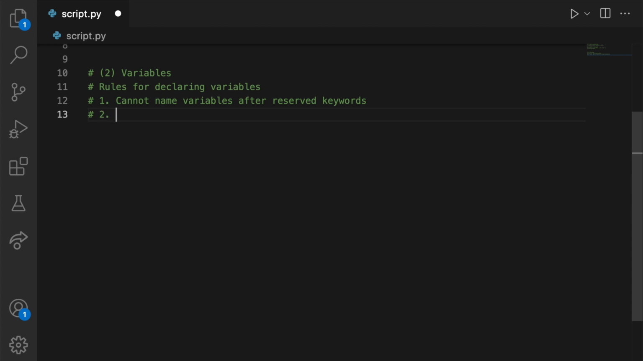Rule number 2, variables must begin with lowercase letters. Okay, must begin with a lowercase letter. Now I'll tell you why you must begin with a lowercase letter. Uppercase letters are reserved for something we call classes, which we'll get to in a moment. But you can only begin a variable name with a lowercase letter.